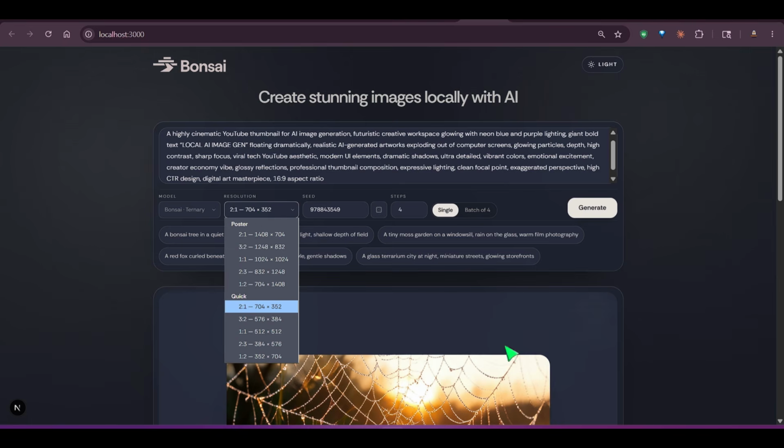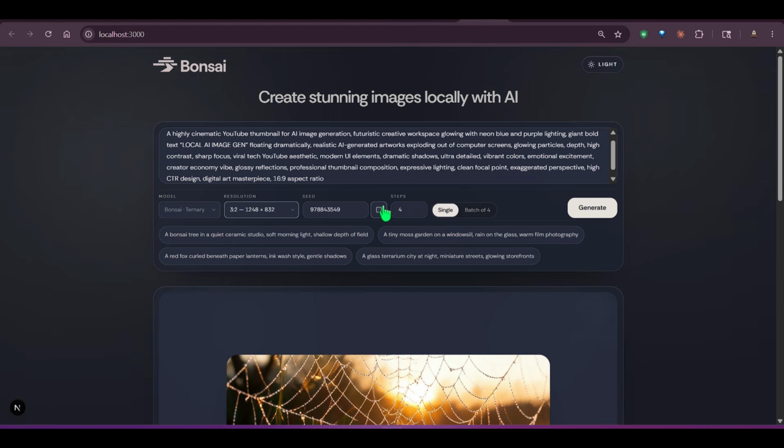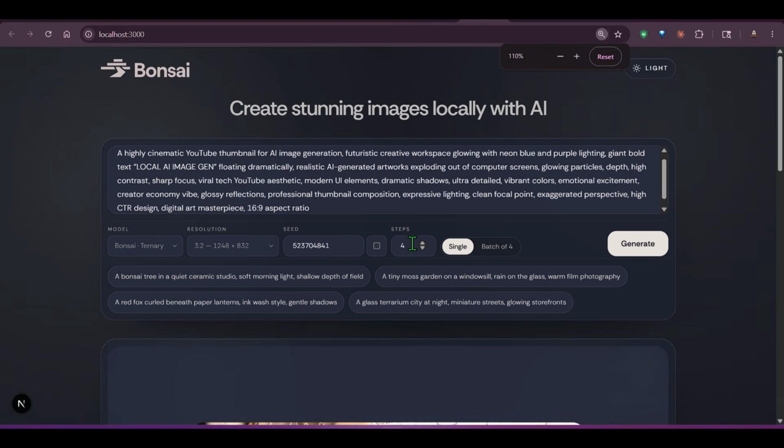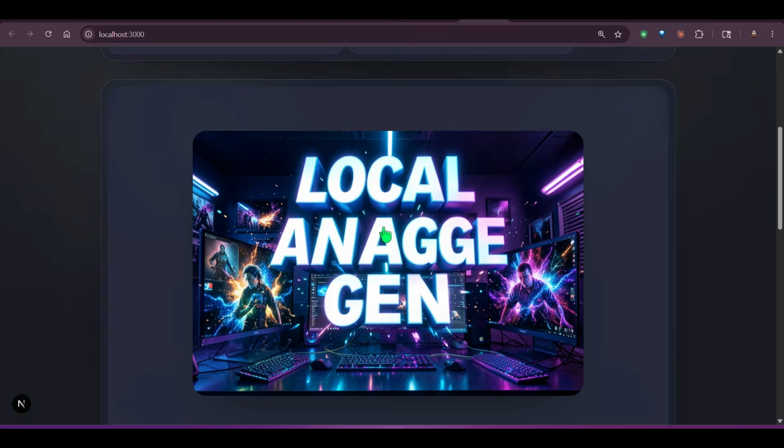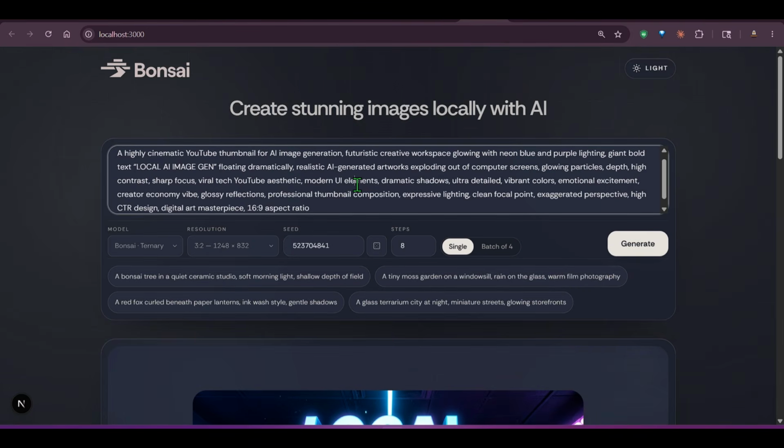And here maybe the version that I want would be something like 2:1 or 3:2. I think 3:2 would be good. So let's change the seed as well, and the steps maybe I can increase it to 8. Let's see, 8 steps, single, and then generate. Let's see in the output. Let's see if this is a workable thumbnail. Some issue with the text here, but then again, I will change this.